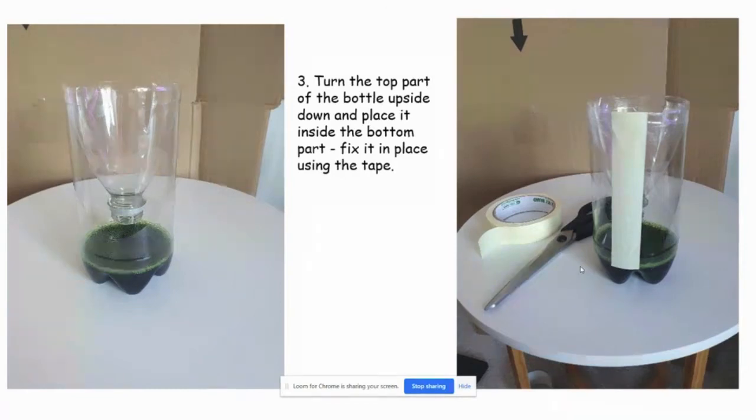Now for our third step, you need to turn the top part of the bottle upside down and place it inside the bottom part. Make sure you fix it in place. You can use either tape or paper clips to make sure that the top part is stable when you place it inside the bottom part.